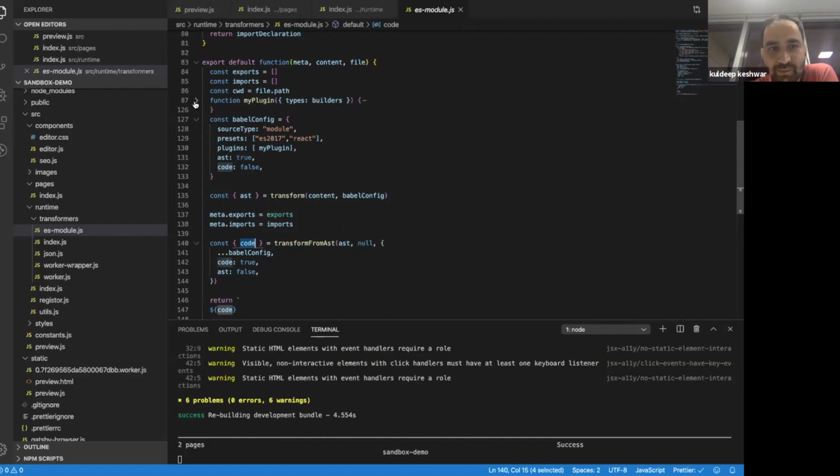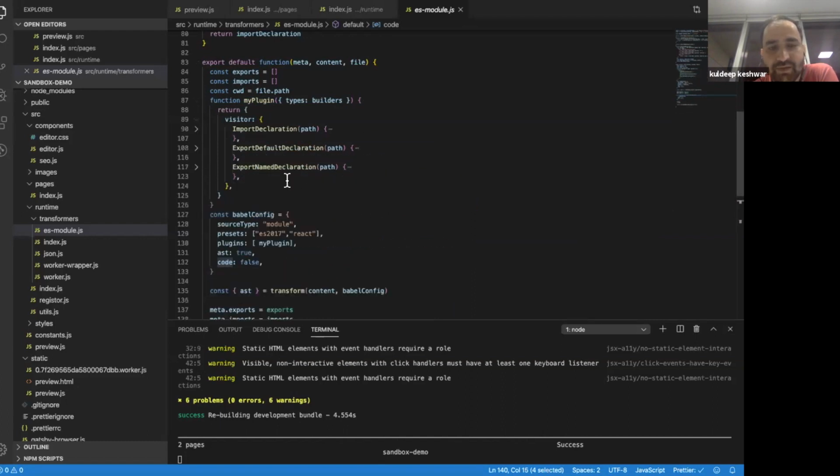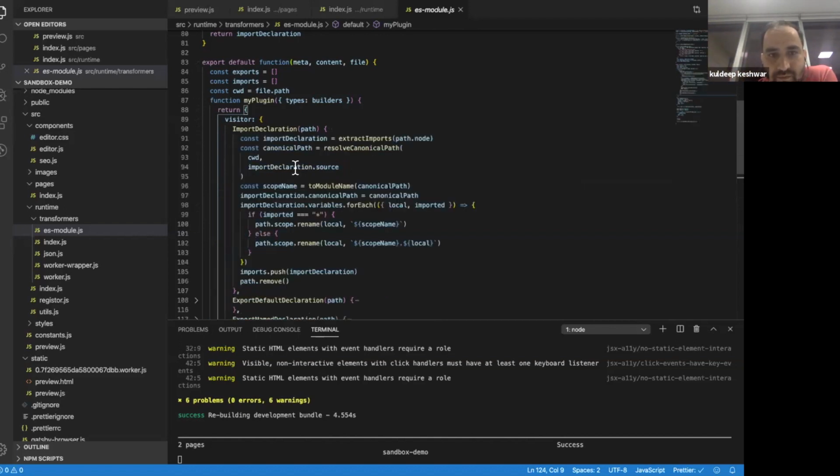So let's see what happened in the plugin. The plugin basically does three things here. It removes the import statement, but at the same time, it captures the information about what was imported. Let's say you import React from some module, and wherever that React variable was used, it replaces it with the scope name dot React, the way we saw in the file, right?